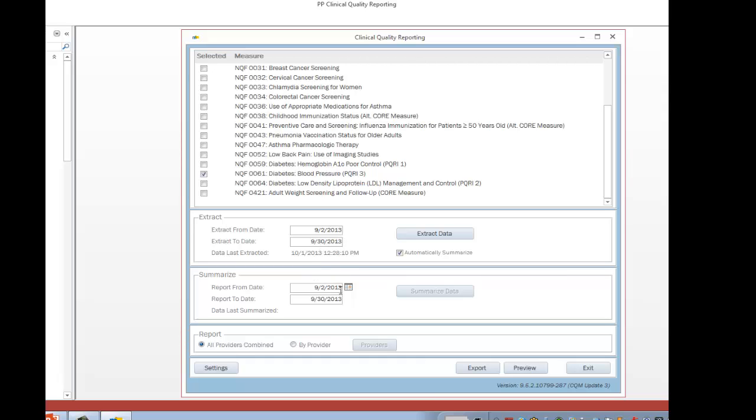So now in these two boxes, I've got the date ranges matching, and the last thing you want to do before you actually extract the data is come down to this last section where it says report. And it will always do this. I don't know why it does it, but it does. It will always default to all providers combined. You don't want to do that. You want to come over here to by provider.